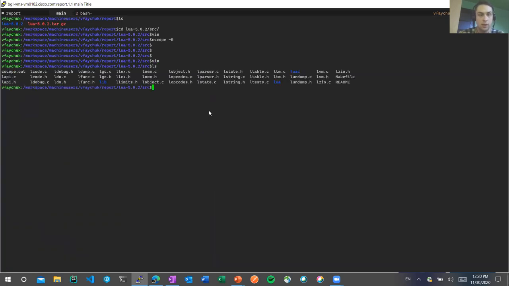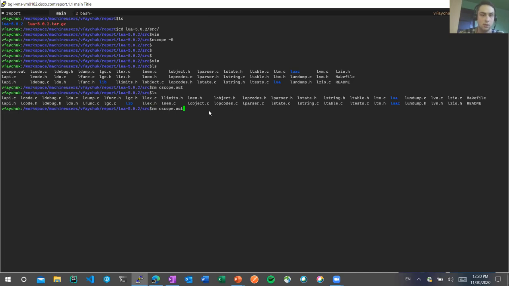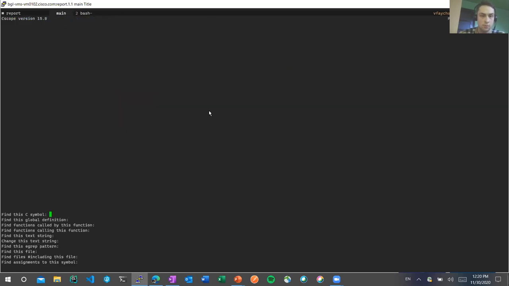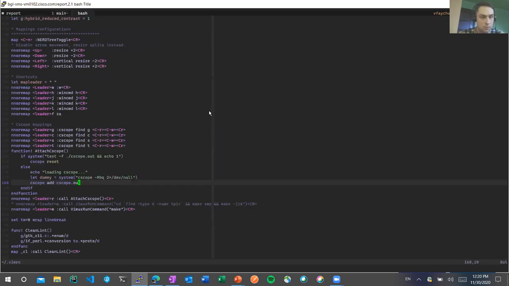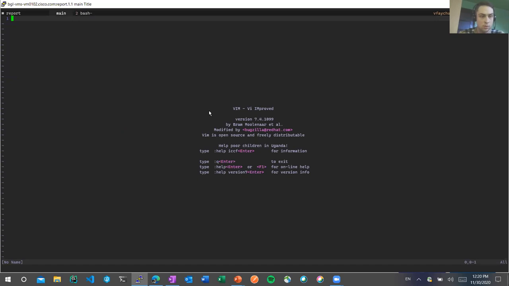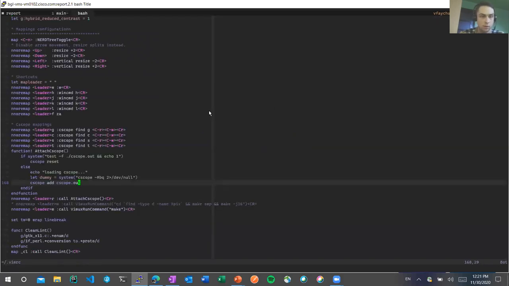Looks like we do not have cscope.out. Let me remove this file, cscope.out. This cscope command generates this file. It is called the cscope database. Okay, let me quit Vim. cscope add cscope.out. Okay, it seems to already load the cscope database.